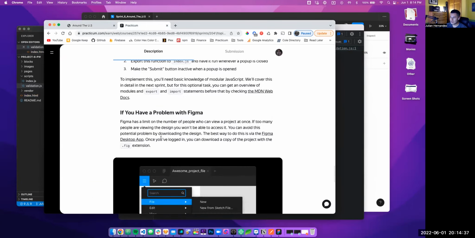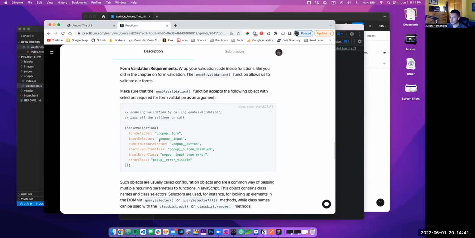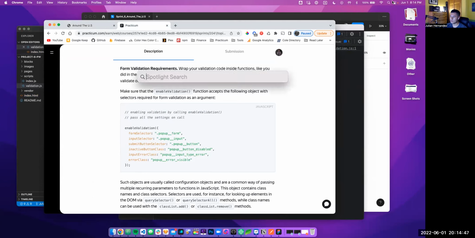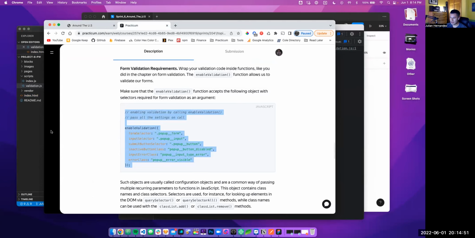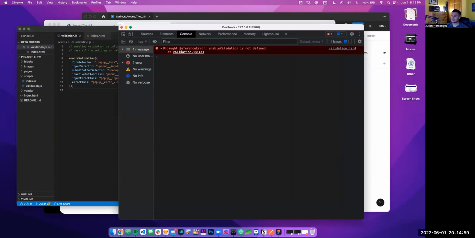I'm going to reference the project page one more time because they give us starting code here, and this is code that we do want to start with. I'm going to go ahead and copy, and I'm just going to paste this right into validation.js. So what is going on here? If I come here, I'm going to see an error, and it's going to say uncaught reference error, enableValidation is not defined.